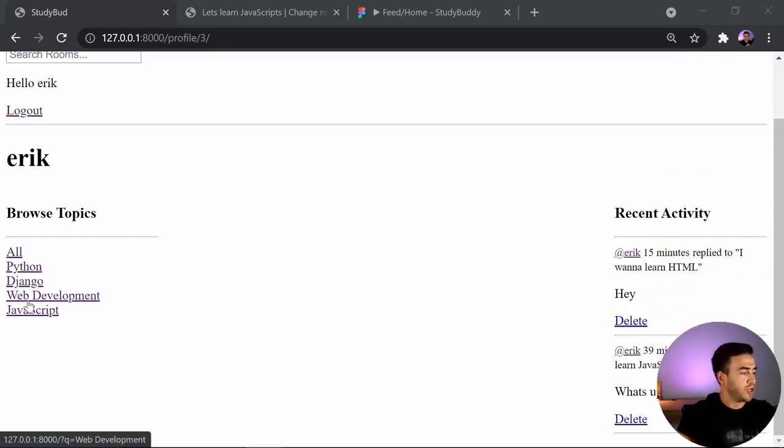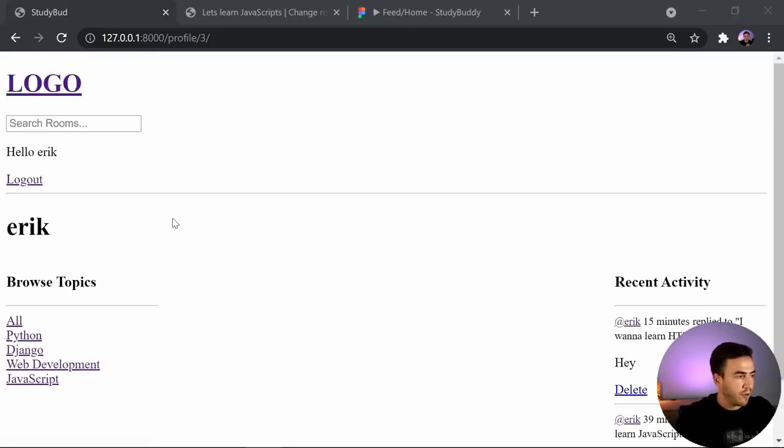So in this next section, what I want to do is work on static file configuration. So static files are basically any CSS files, any images or JavaScript files, and by definition, they're static. So Django has its own way of configuring this.